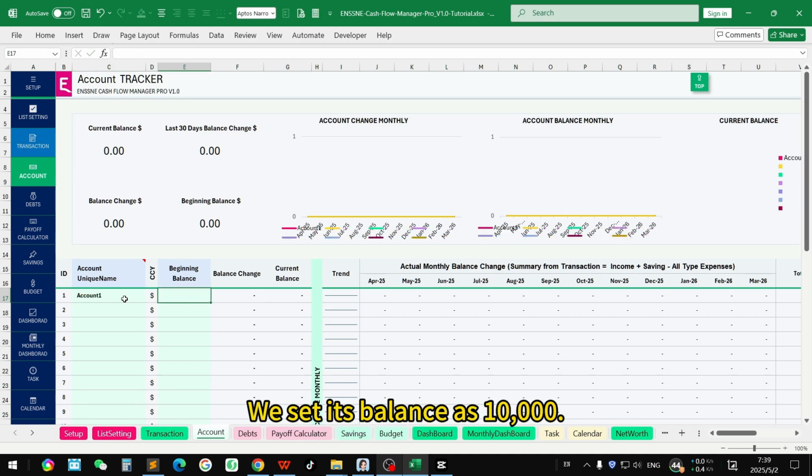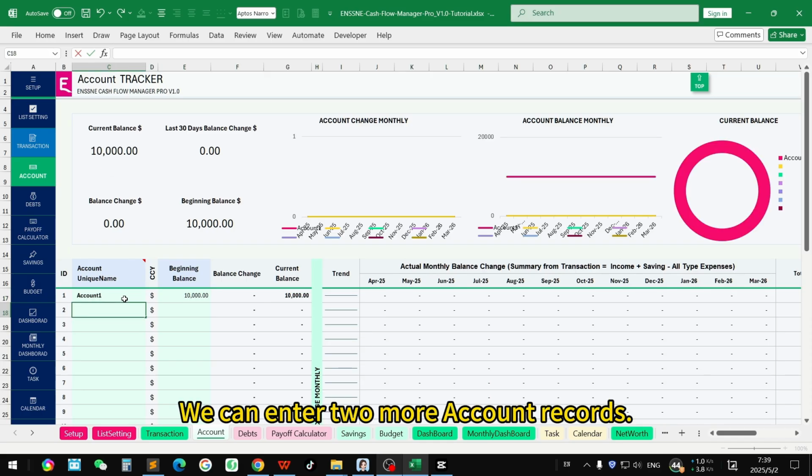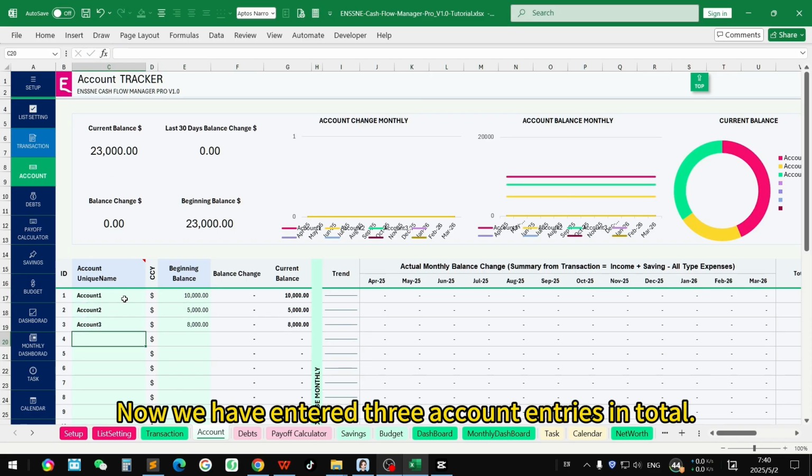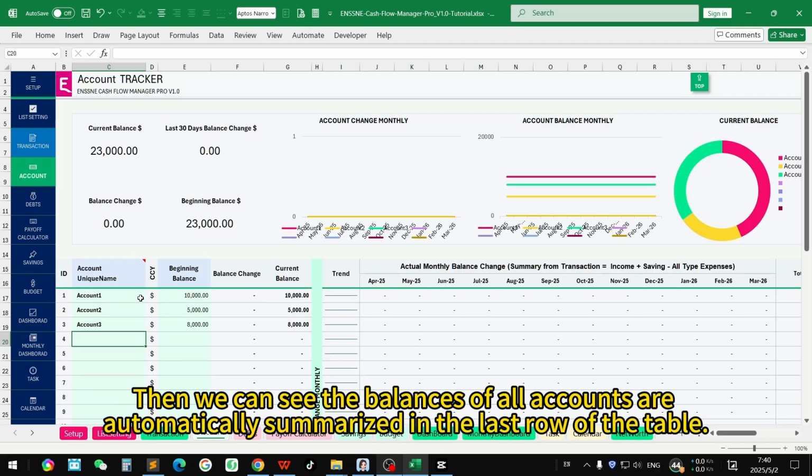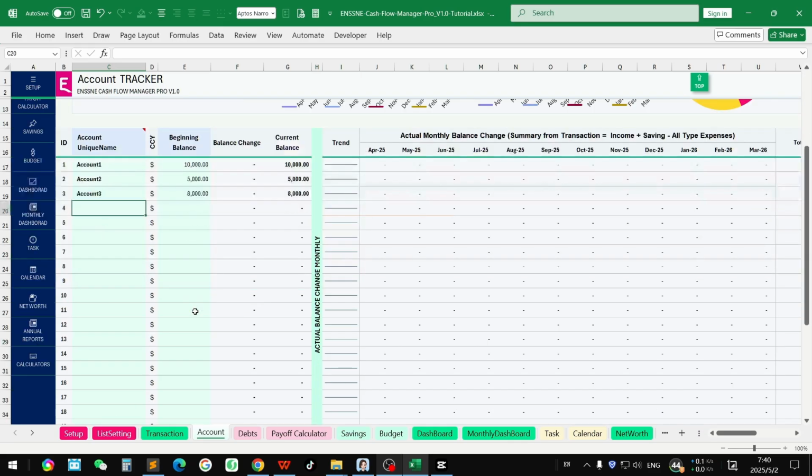We set its balance as 10,000. We can enter 2 more account records. Now we have entered 3 account entries in total. Then we can see the balances of all accounts are automatically summarized in the last row of the table.